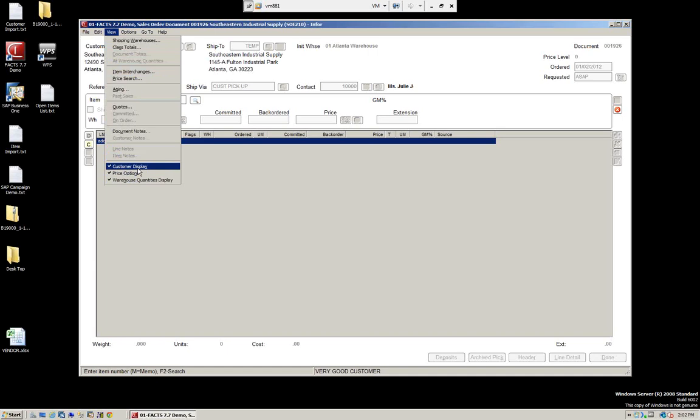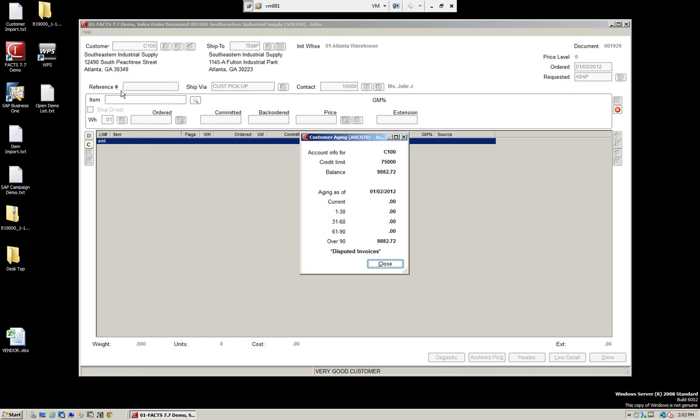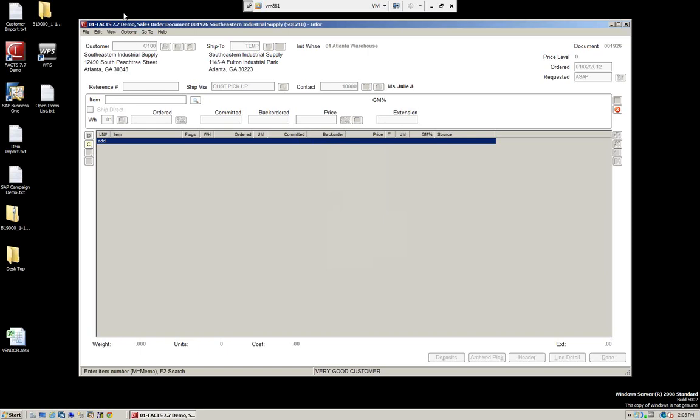So these windows will pop up as we're working. We can also view various information about this customer. We can look at an aging. Maybe we're about ready to enter an order, and you can see he was on credit hold. We want to look at something. We want to look at any disputed invoices.